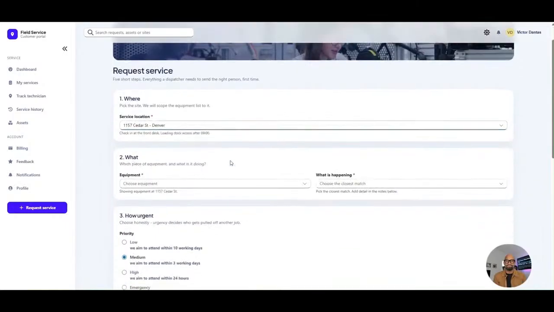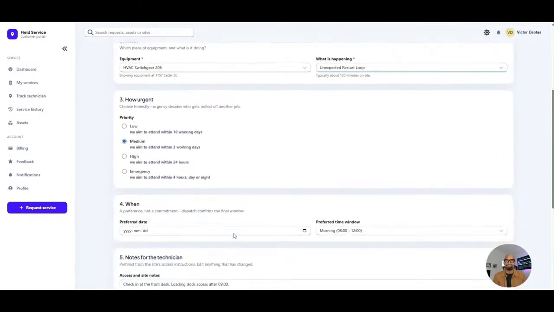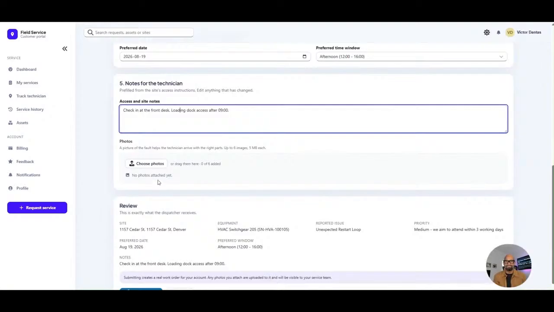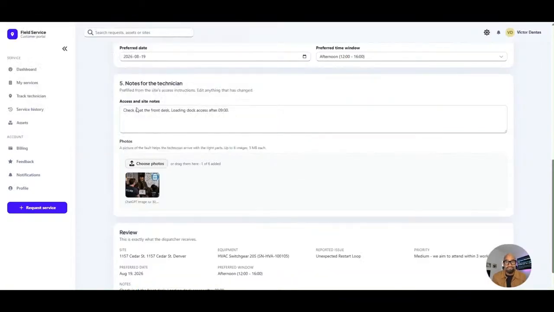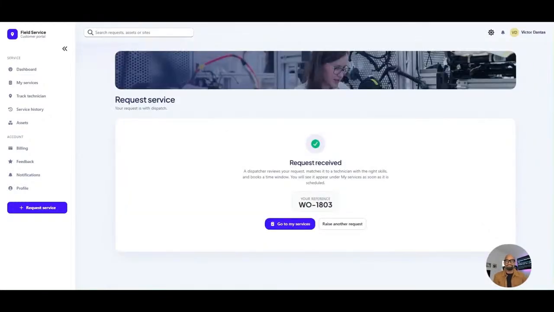I can select the location, equipment associated with it, what is the particular issue, the date that I would like to be serviced, what time of the day, some comments. I can add photos to it. So I'll get a sample photo added on this one. The photo is there. I can go ahead, click to submit. The work order is created, and we can take a peek at behind the scenes if we want to, but it's there.